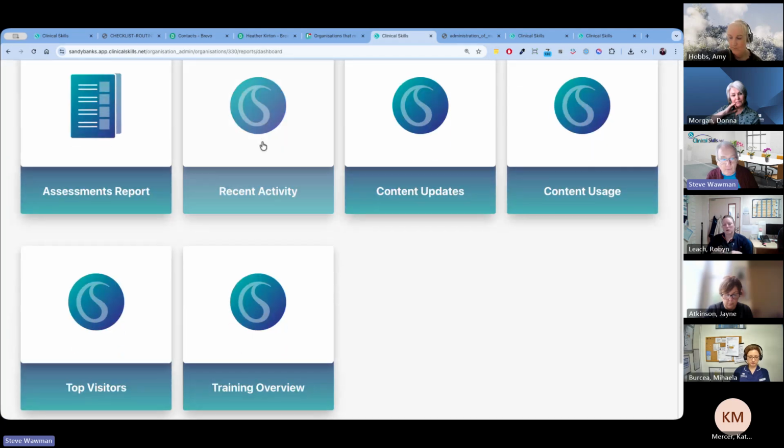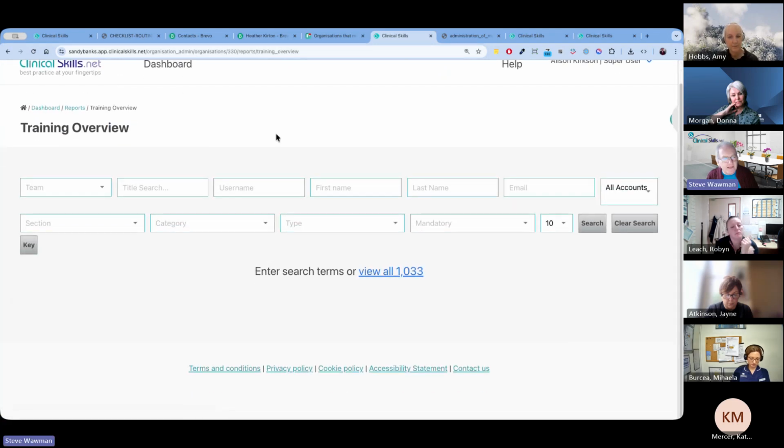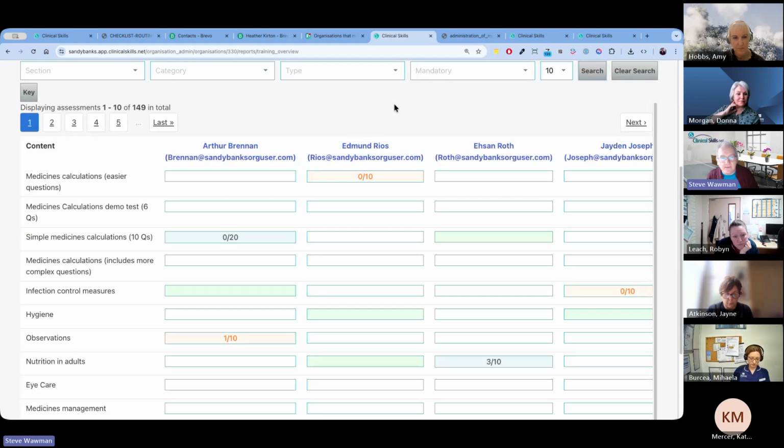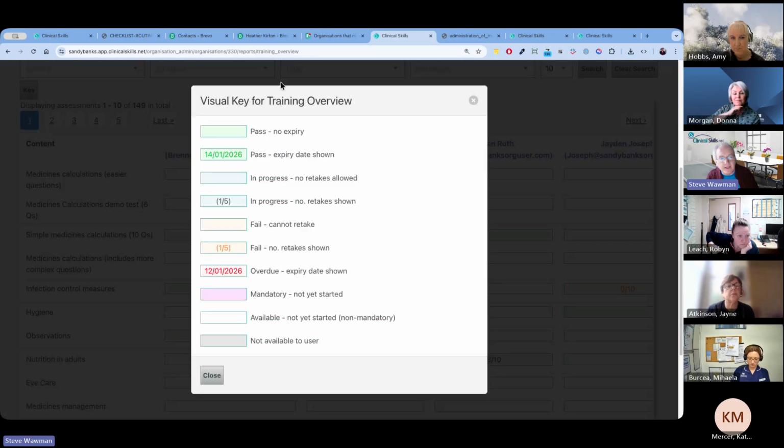And the final report we've got is what we call a training overview. This is related to the online assessments. If you pick a particular team, for example, I've got one here, just a test team, and click search, you get a coloured interface which shows you a key. I can open the key here, which shows you, with the assessments, people who've passed an assessment, people who are taking the assessment, those who failed, and loads of other criteria.